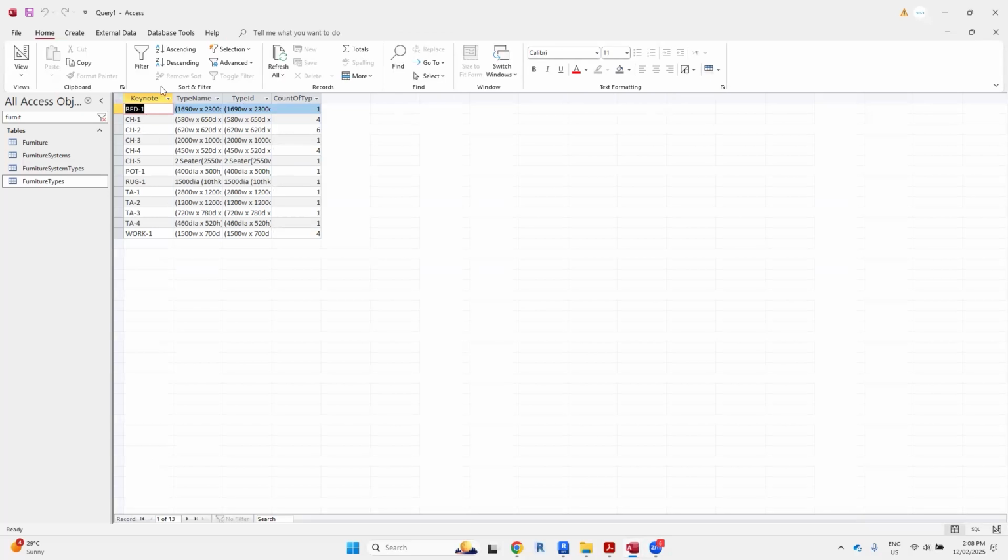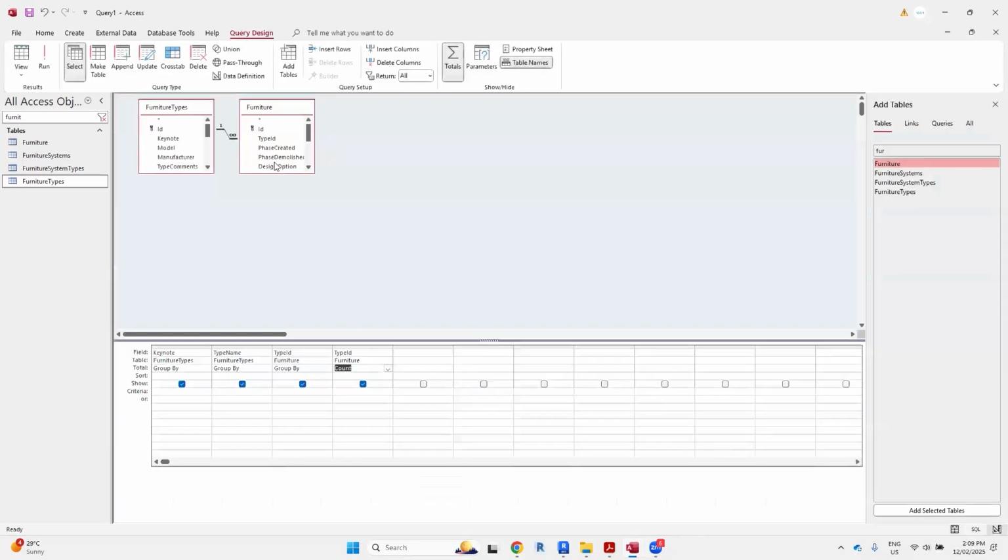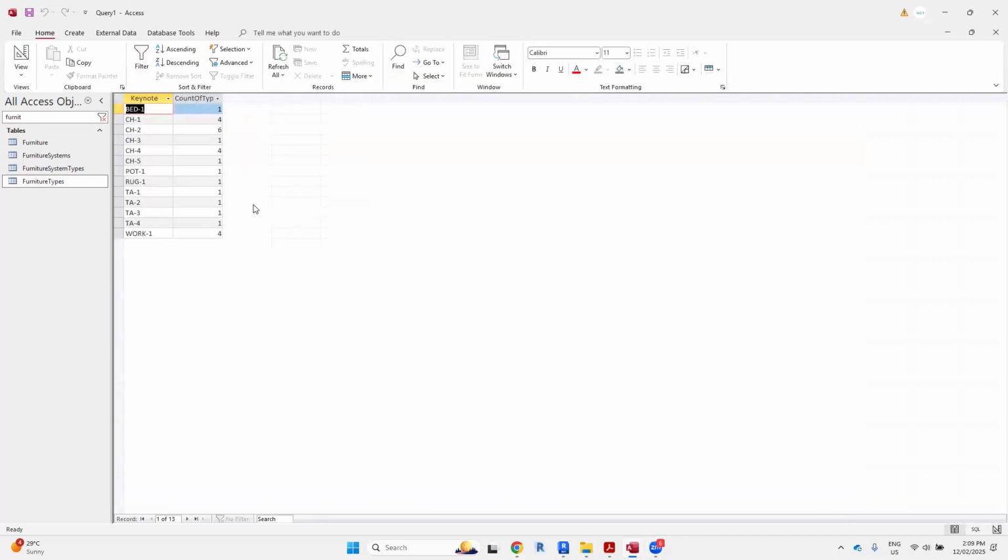You can see already, I've put the type name and the type ID of the furniture just to show that it's a matching value. And it's counted all of the types, how many furniture elements are used within that one category. That's all information from Revit, but I've just done it as a query. You can see the differences in there. You can also filter it if you only want to show keynotes and type ID. So that's a quick rundown on how to create a query.